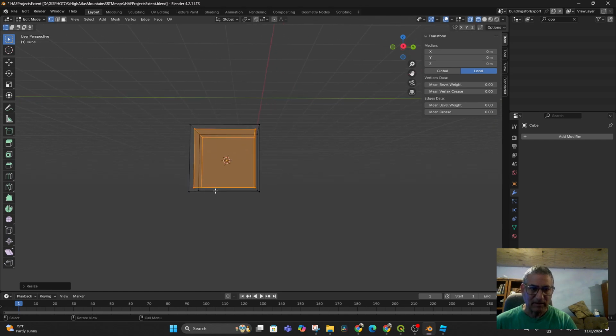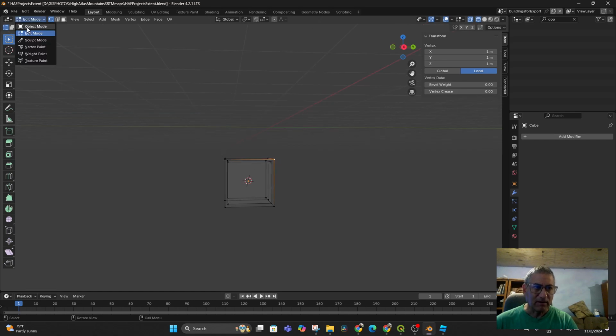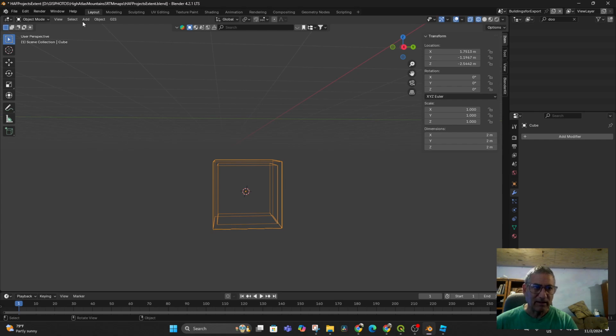Then I'm going to take the bottom. No, I'm going to do that. And then I'm going to come in here and I'm going to add another cube.